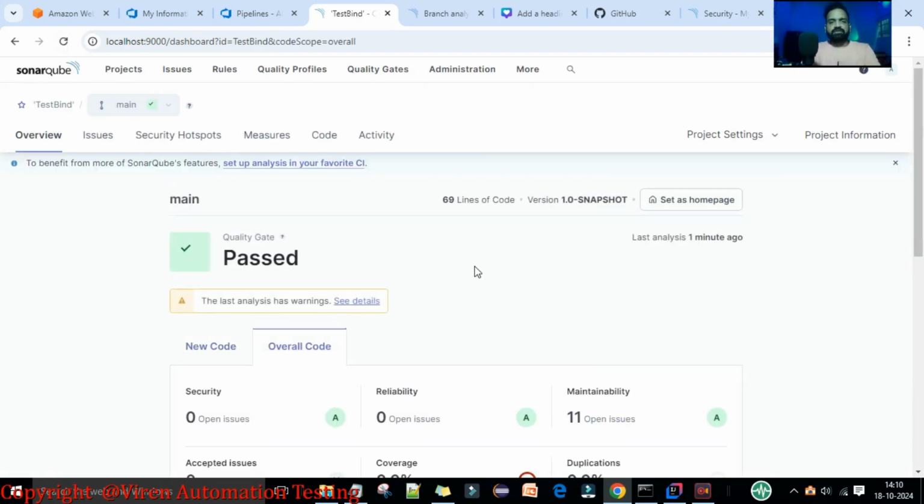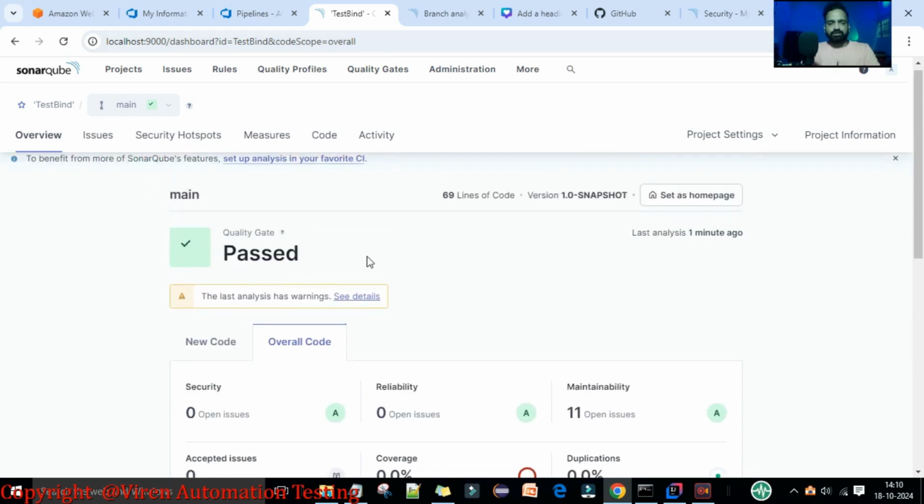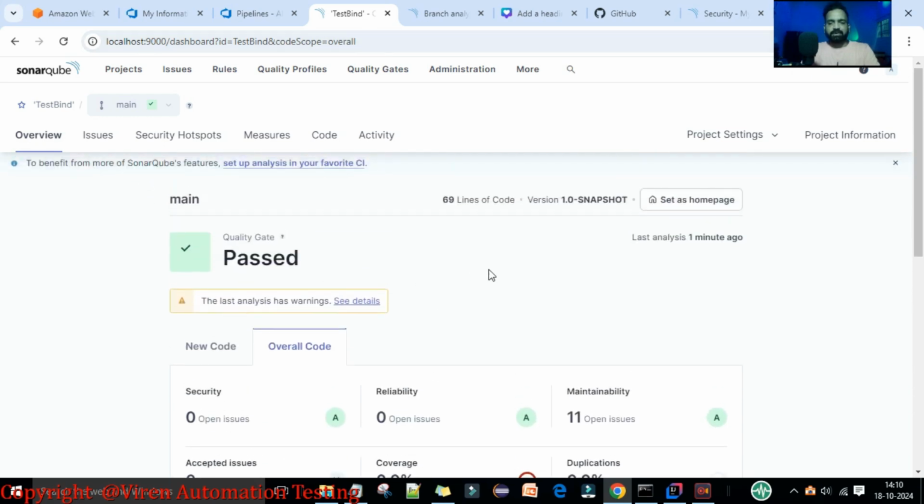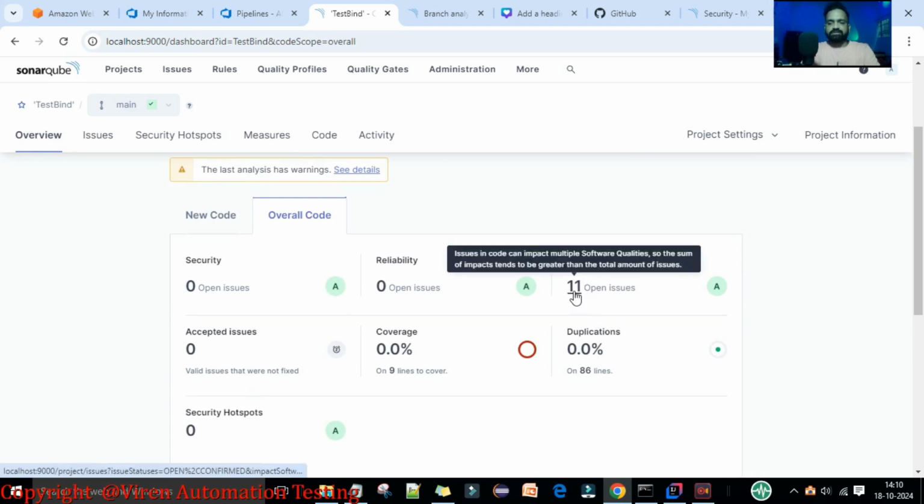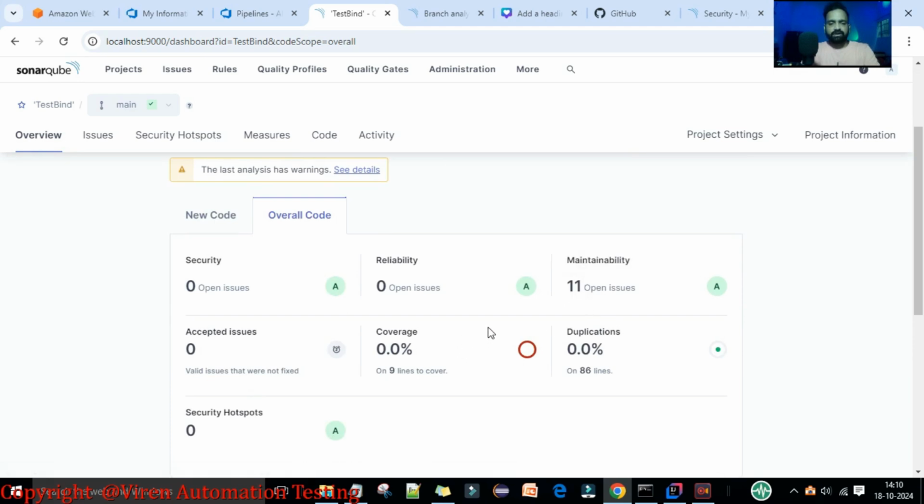Alright, so after 5 to 10 seconds, if you refresh the server, you will see the project report is there. Now you can see the quality gate is passed. Okay, 60 lines of code are there. This is the snapshot, and you can see all the issues. So earlier we have seen the 11, the same issues we have got here.